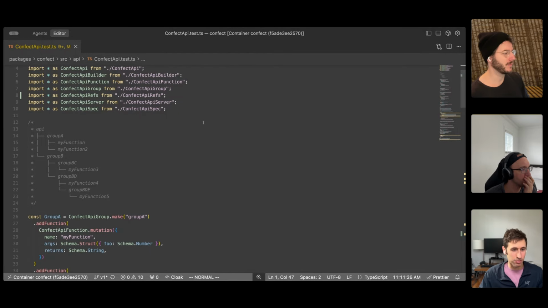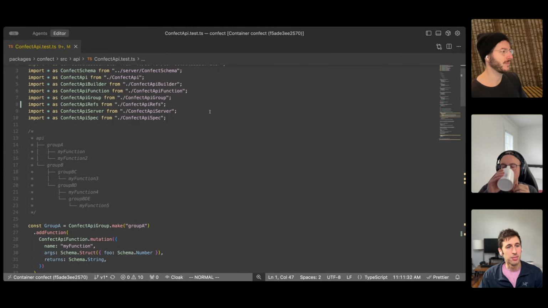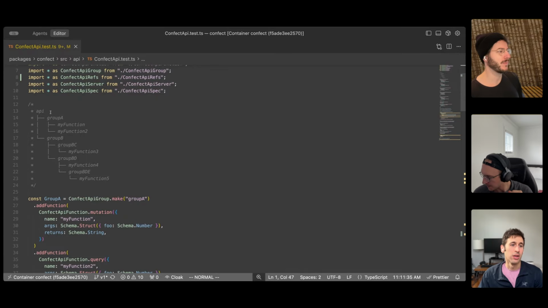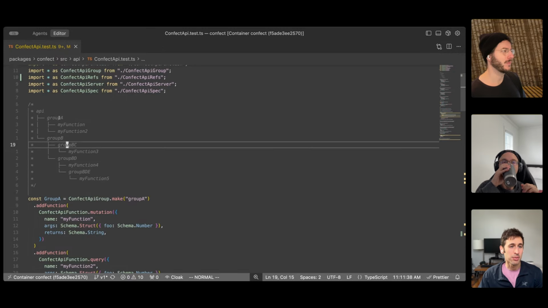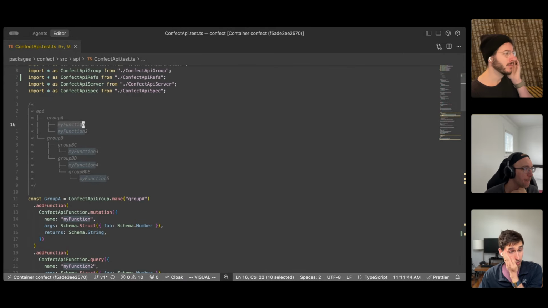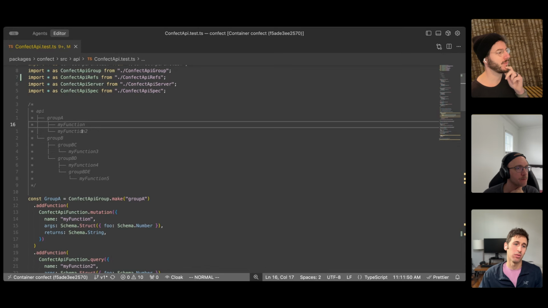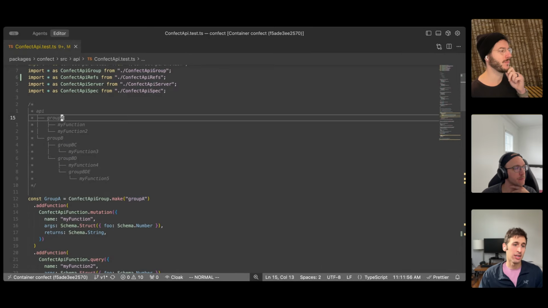Here's an example. Very quickly, I'll run through what the API looks like right now, and then I'll talk about the implementation. The idea is that you create an API composed of groups and functions. Functions are basically like Lambda functions: chunks of executable code exposed as endpoints. You can call them from a React client or just a generic JavaScript client or Rust client or whatever.